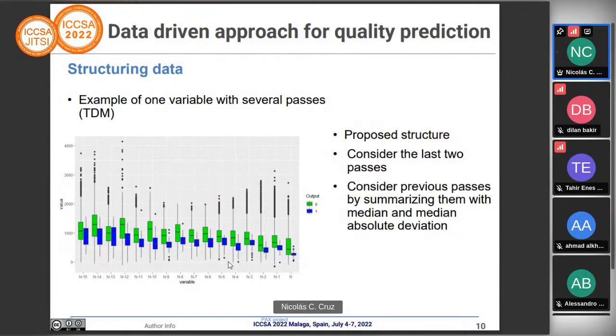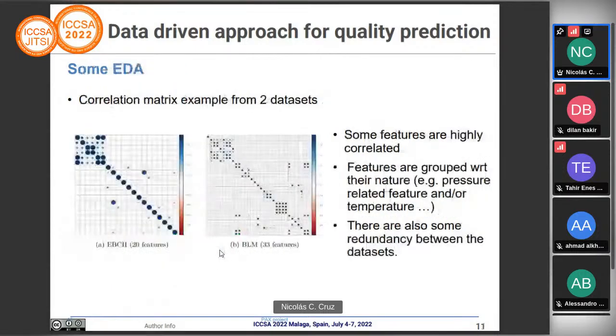So we try to summarize it with the mean and the standard deviation, but we can use any other techniques to summarize this. In this work, we use it like this. So here we have some EDA analysis about the data set we have. As you can see, we have a lot of redundancy. All the features are mostly correlated, and they are grouped with regard to the type.